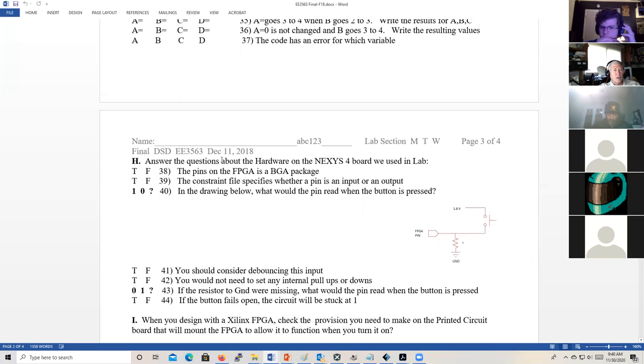Answer the questions about the hardware on the Nexus 4 board we used in the lab. The pins on the FPGA, it's a BGA package. Yeah, they are BGA pins. They're little solder balls on the bottom side of the chip. You can't see them. The only way to check to see if it's properly soldered is to do an X-ray or to do some kind of testing. The constraint file specifies whether a pin is an input or an output.